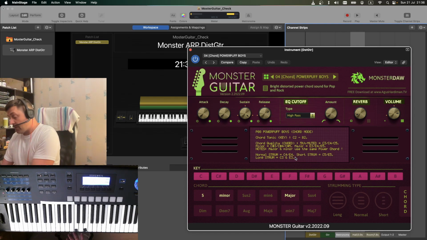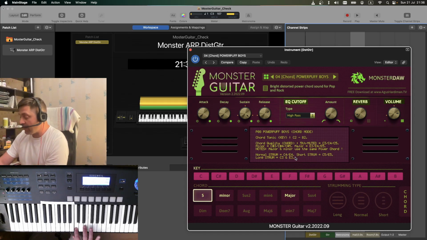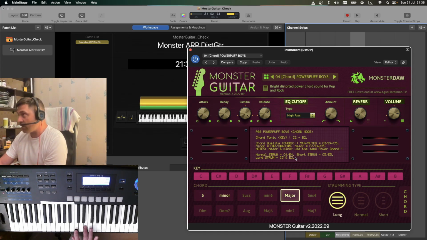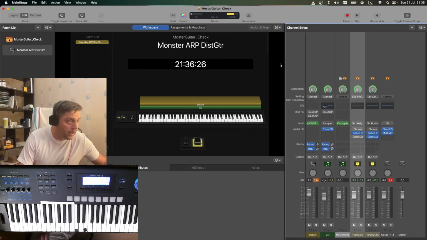And now the tricky thing is that I have to use two BlueARPs to mimic this kind of pattern. The first BlueARP will detect the chord that I press, convert it into the root key, and fit that root key into this particular range. And the second BlueARP will play this strumming pattern. So let's check it. First, I will unmute the first BlueARP.